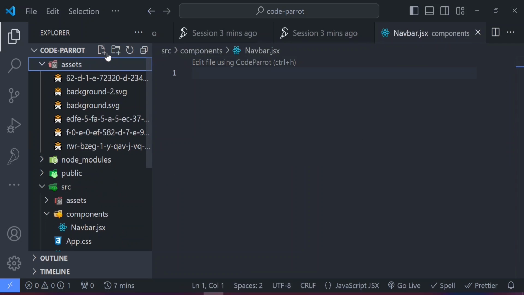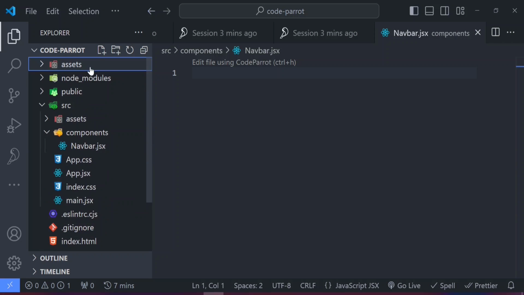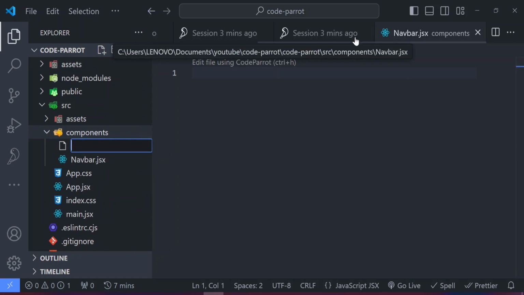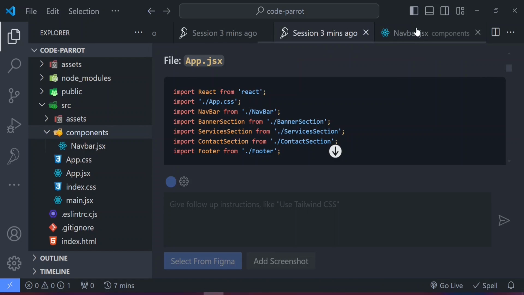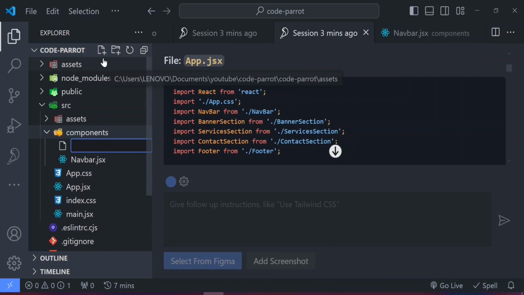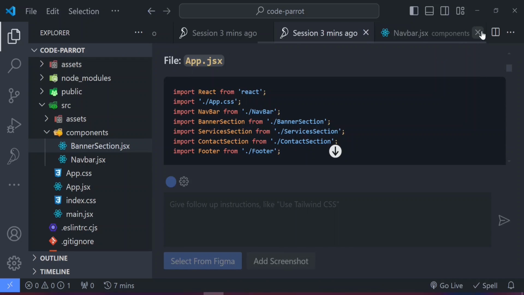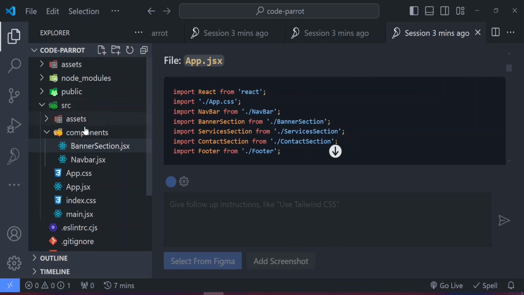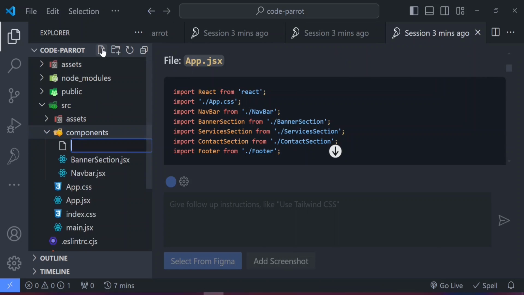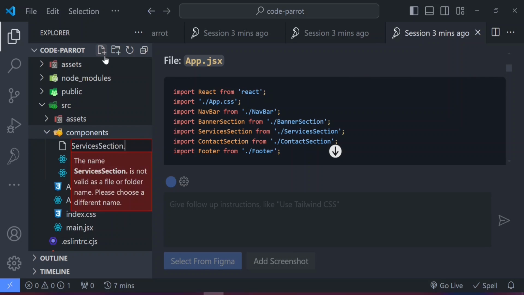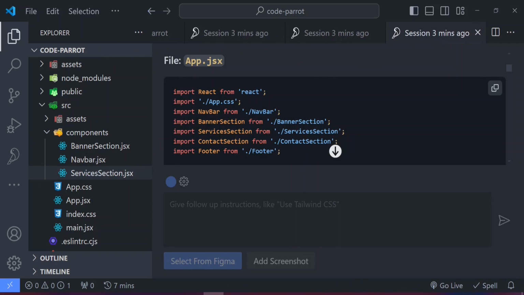Then next up, let's create another file. I think I extended the assets folder. That shouldn't be. So within the components folder, we're going to have a new file called the banner section. So let's do that as well. So we have banner section.jsx. I'm going to close that as well. So the next one is the services section. So within the components, let's have services section.jsx. The next one is contact section.